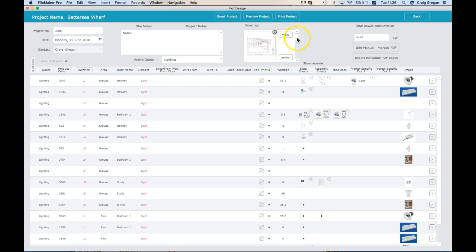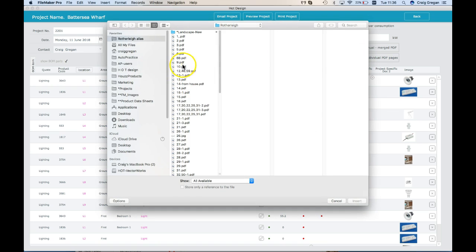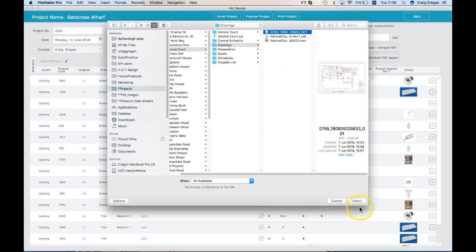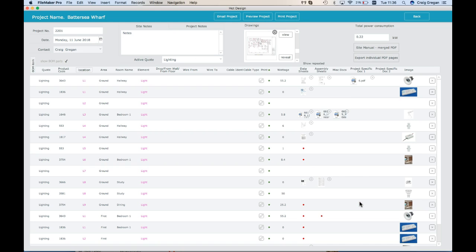These drawing container fields up here, at the moment I've got 2 drawings in here, or 3. You can add as many drawings as you like. So let's just add another one. That'll do for now. And now when we run the site manual, there'll be 4 drawings. So I'll just pause it and then I'll do that now.